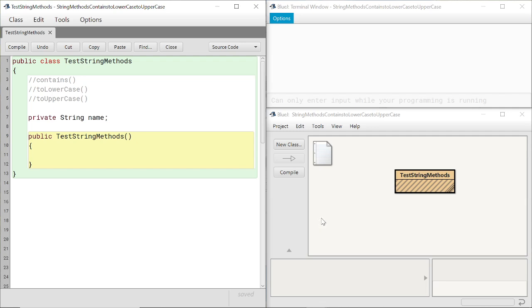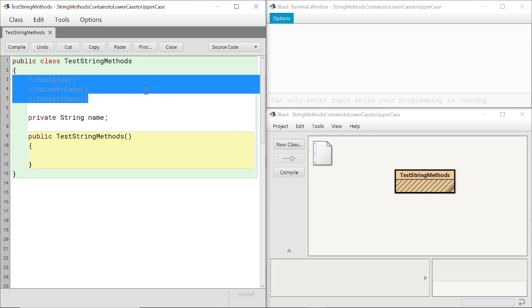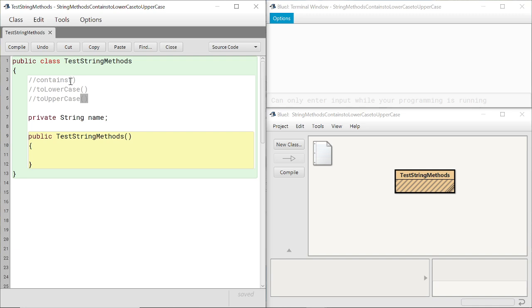What's going on, guys? In this video I'm going to go over these three methods for the string class: contains, toLowerCase and toUpperCase. I've made this TestStringMethods class to demonstrate.